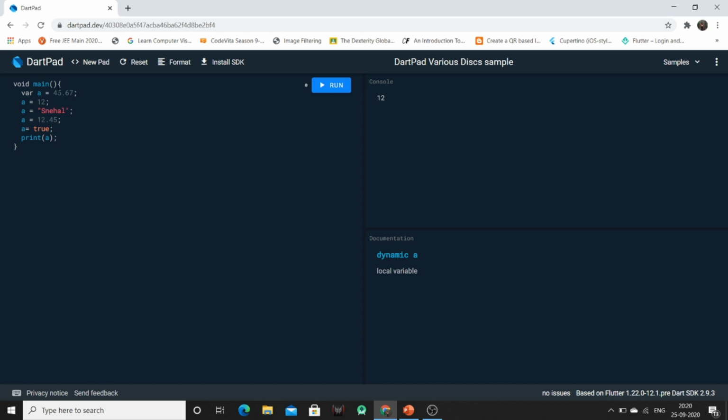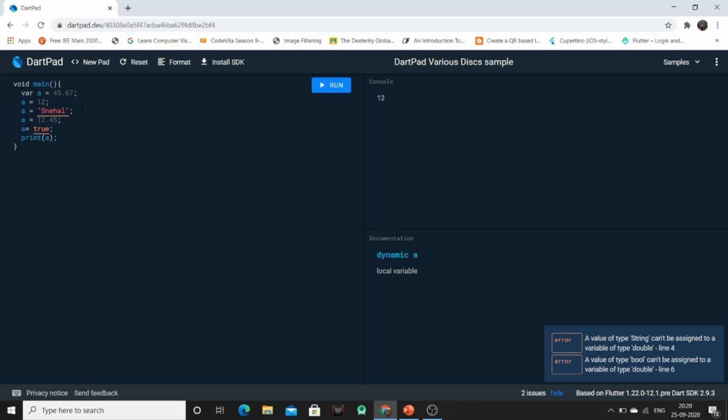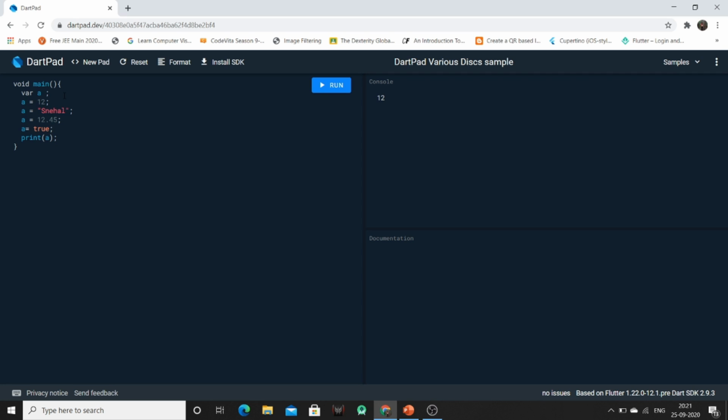So if I initialize this a as 45.67, now the other initialization will show me an error. Why? Because at the time of declaring the variable a, I have initialized it with the value of num, or we can say double. So now this will show me that a value of type string can't be assigned to a variable of type double, or a value of type bool can't be assigned to a variable of type double. So for avoiding this, we can separate our initialization and declaration part. So now you can print the value of a.